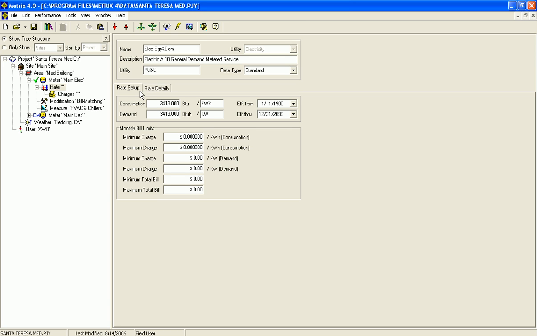Under the Rate Setup tab, we can see that consumption has been converted from BTUs to kilowatt hours, and demand has been converted from BTU hours to kilowatts. Now we must enter the time period for our rate. Our rate begins on October 1st of 2005. This is the date the rate becomes effective.